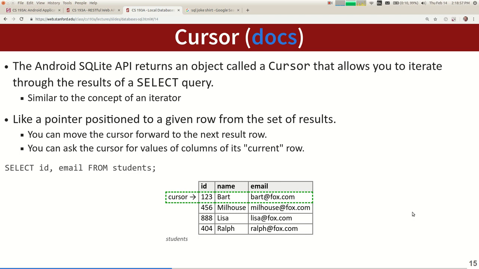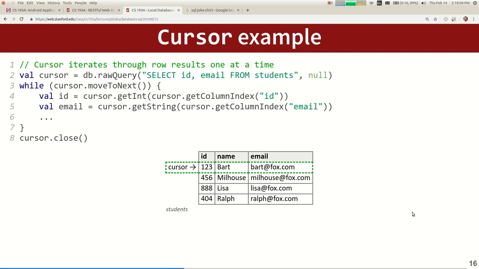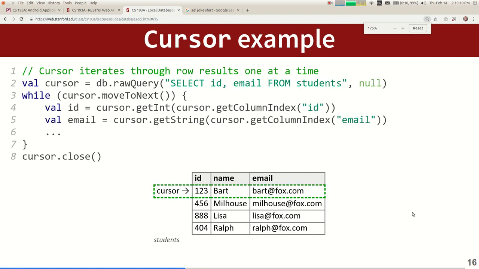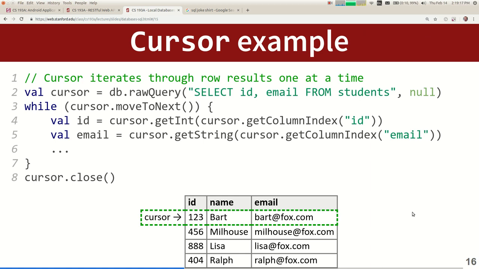So you get back an object called a cursor. And here's an example of some of the methods that a cursor has. I'll show you more of a table of the methods in a second. But when you do the query, you get a cursor. It has the method move to next, which means move to the next row. You have to call that each time. It's like you do a loop where you repeatedly call that. Move to next returns a Boolean of true if there is a next row and false if there isn't. So that while loop will stop when you run out of rows.